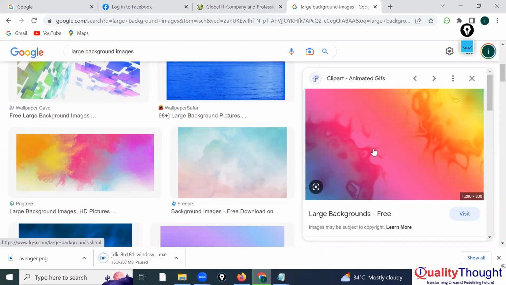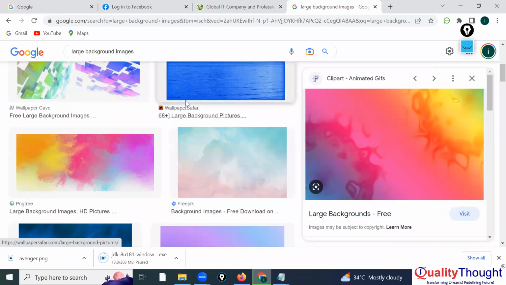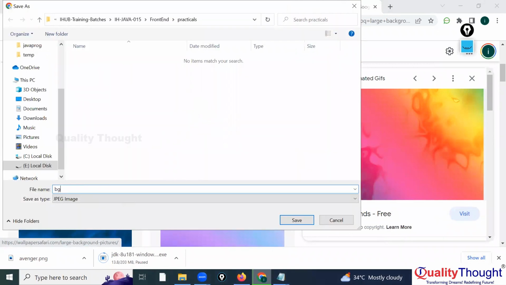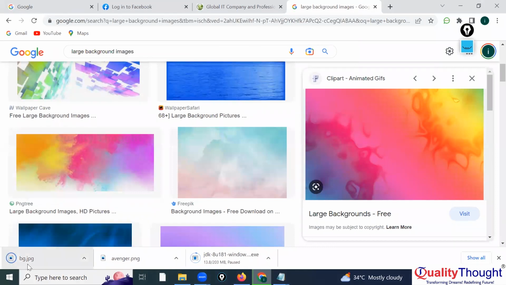When you are practicing, take whichever image you want. So now you can see here, save image as. I will name it BG, and it is inside the Practical folder. Save. And remember, you can see the extension below. What extension? JPG. So focus on the extensions also, very, very important.